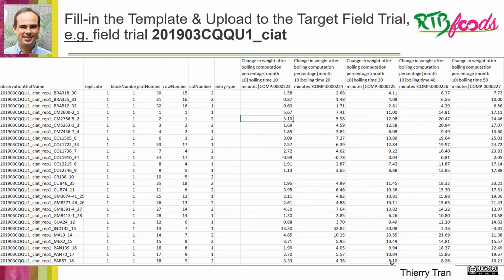Here is the template with all information you need to upload in Cassava Base or in Breedbase. The first column is the plot name, and here there are the traits or post-composed traits with all numbers from your evaluation. After that, you can go to Cassava Base and upload back your evaluation.